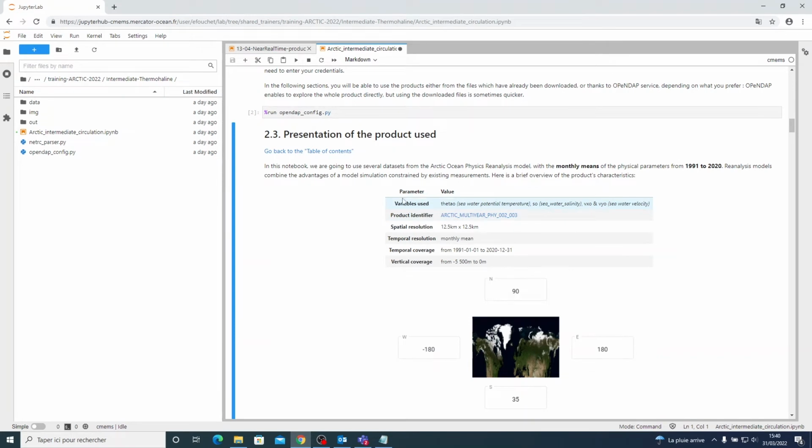So the variables that we are going to use here are the temperature, the salinity, the velocity, and also the sea ice thickness that is also included in the product. You may have seen that you have several temporal resolutions included in this model. We are going to consider monthly means, and we're going to use it from 1991 to 2020. We're going to consider all the depths, so from minus 5,000 meters to the surface, the 0 meters.